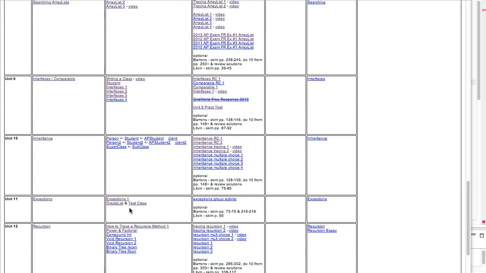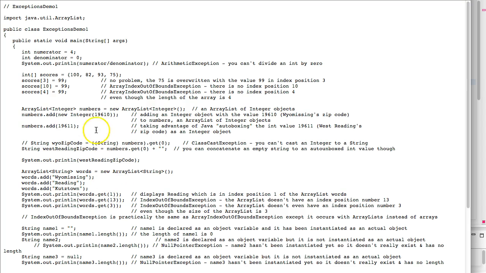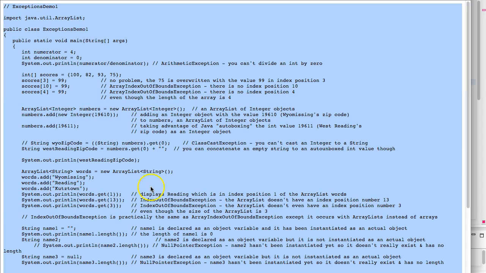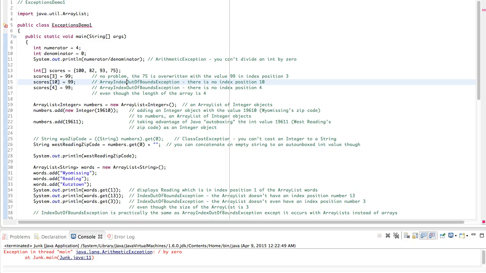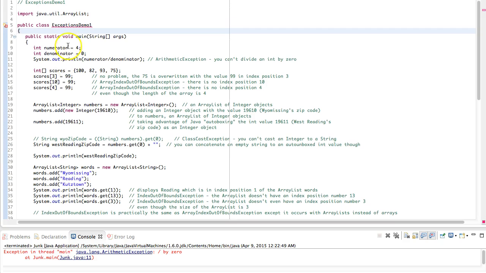I'm going to do a walkthrough of the demo program in Unit 11, called Exceptions 1. If you click on that link and highlight all of the code and copy and paste it into a Java IDE such as Eclipse, you'll be able to execute the program and follow with me. I encourage you to do that.